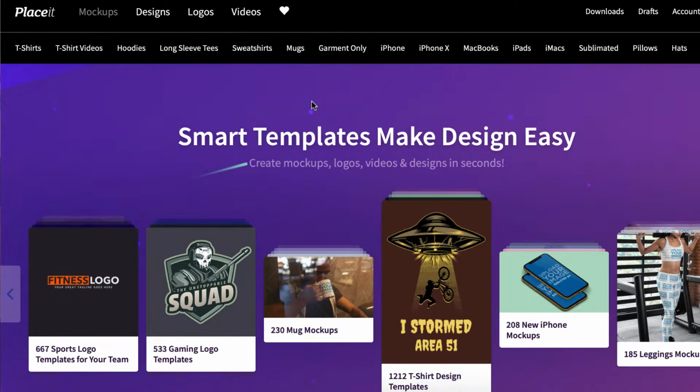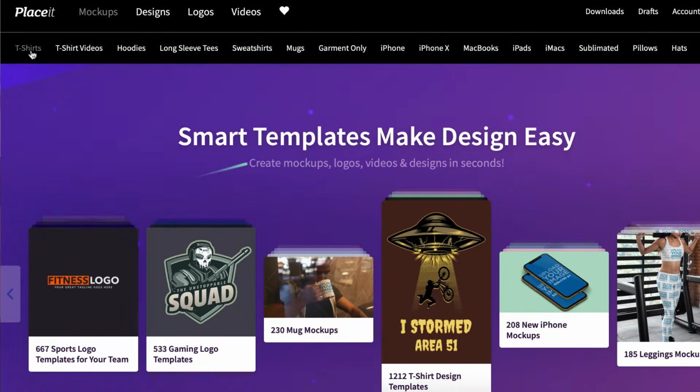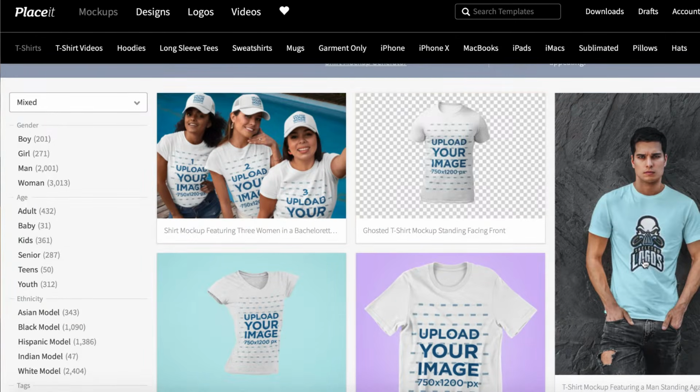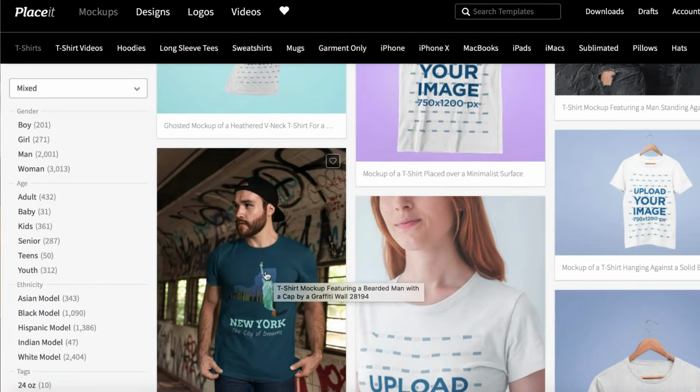Okay, guys, I've talked about this service before, and it is a godsend. Placeit.net. Now, if you have your own photographs and everything, that's fine. But if you don't and you want something that looks primo, check this out. Check out these awesome templates. I mean, you don't have to do any photography. You don't have to be an expert. You can go in here, upload your artwork, and just go to town.